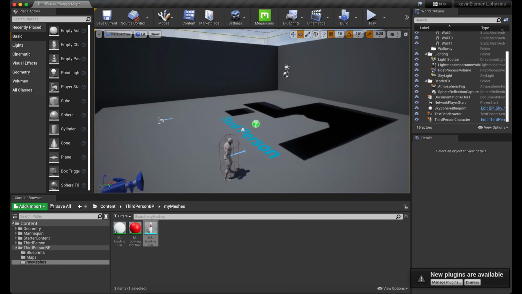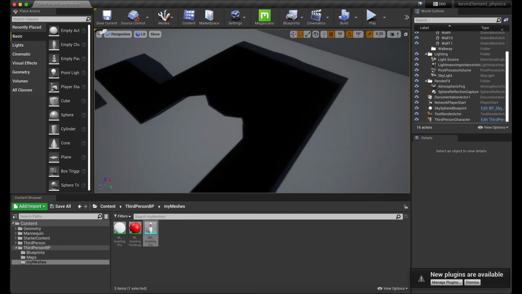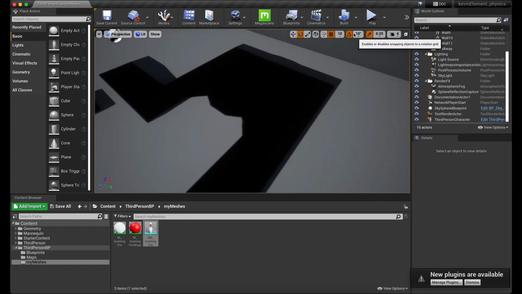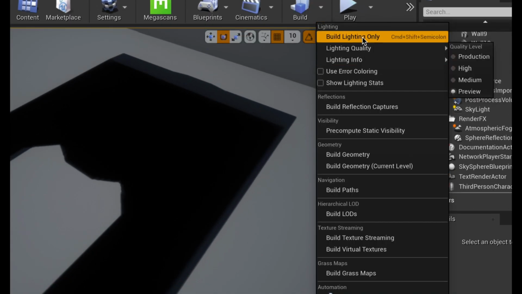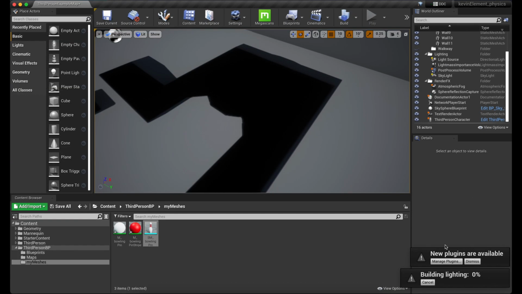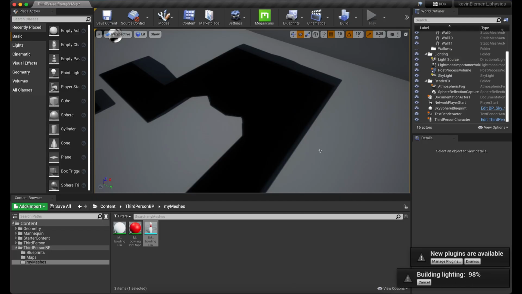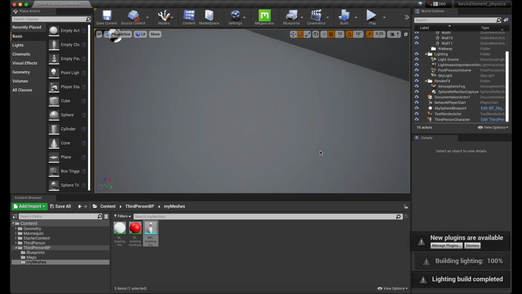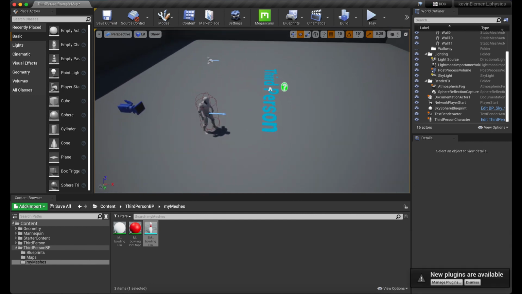You'll notice when I deleted all this geometry that I don't need, I've got this weird black patch. That's the shadows that were baked on when the lighting was built. So from time to time, you have to go up to build and build the lighting only. And it'll take some time. You'll see it down here in the bottom right, build lighting. It's not very long right now. I don't have tons of stuff in my scene, but it rebuilt the shadows and that looks really great.